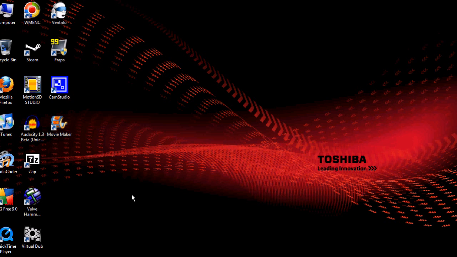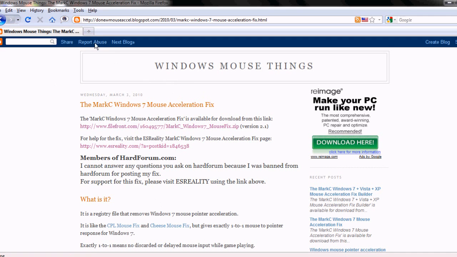Well, if we go to this page here, highlight it, I'll leave the link in the video description, then you'll get this down here. Actually, it doesn't take you to anything, the little download window will open up, and it'll go to download the zip folder for the MarkC Mouse Acceleration Fix for Windows 7.